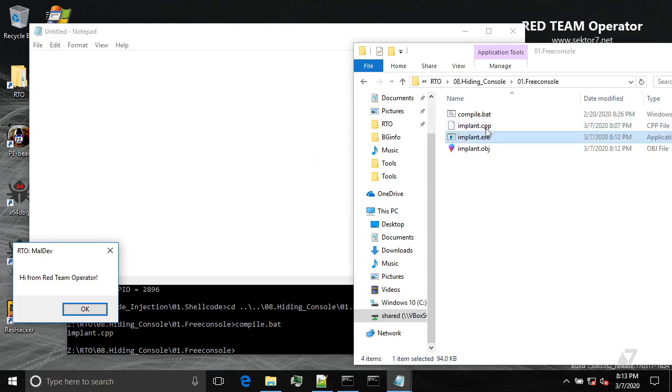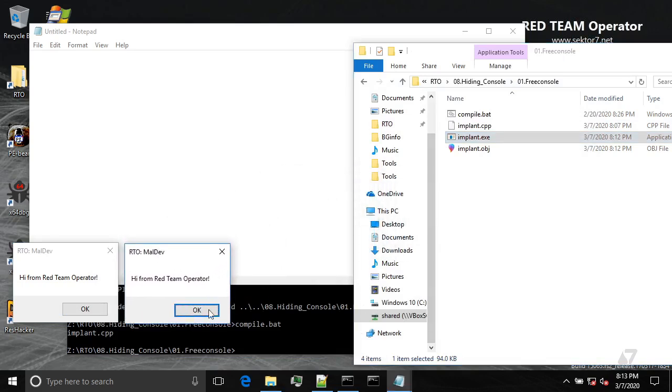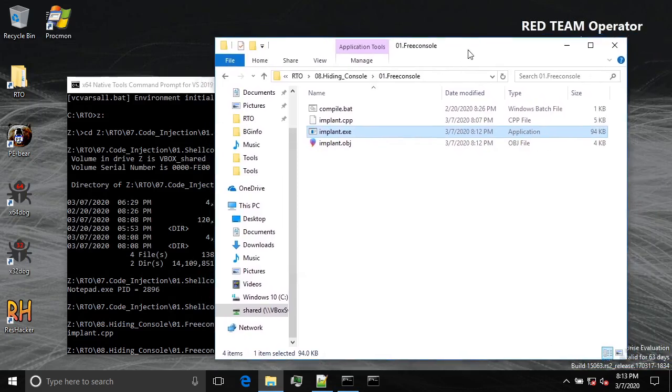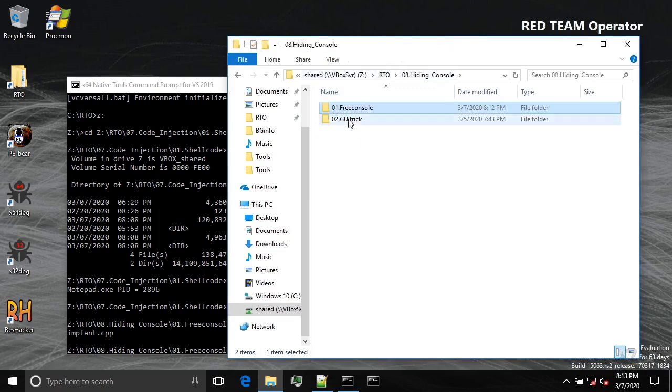Okay, let's do it again. Yeah, this one even more visible. So it is not a perfect solution. It is one of the easiest ones you can use in your code to hide your black console window. But there is another trick you can use.